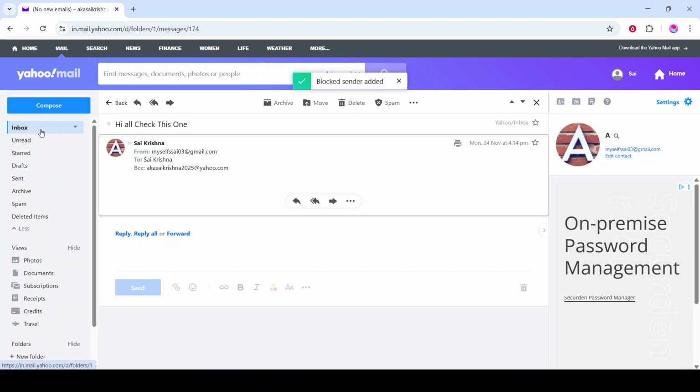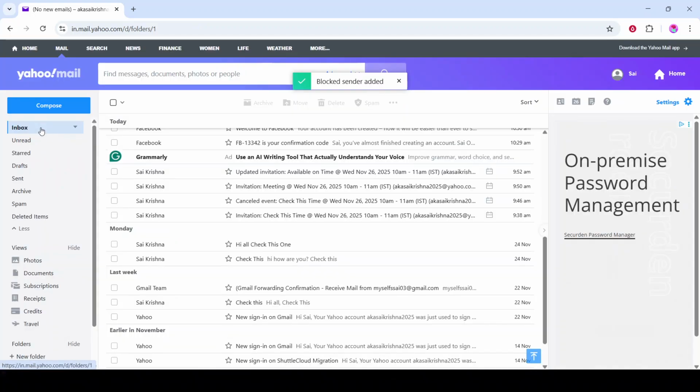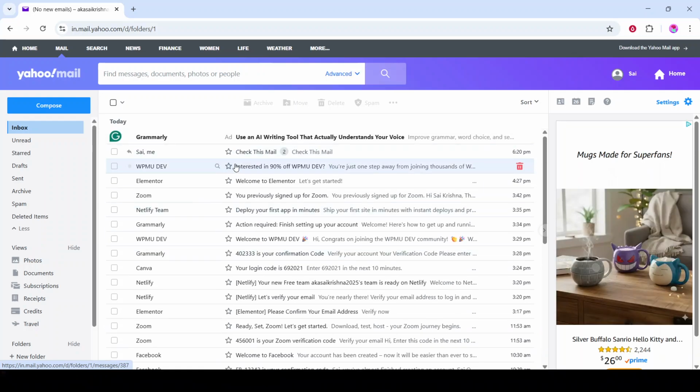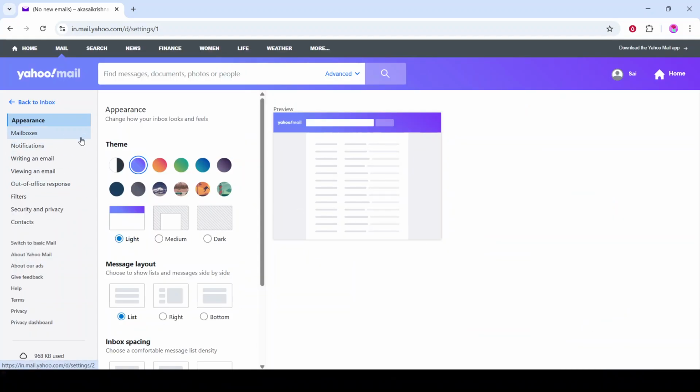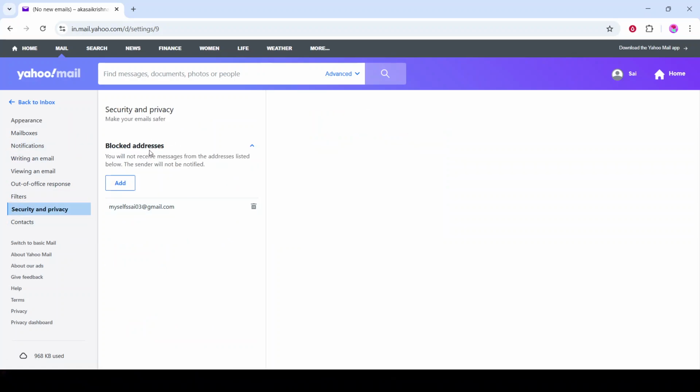If you prefer doing this from settings or you don't have a message handy, there's another route. Click the gear icon to open settings, then choose More settings. On the left, go to Security and Privacy. This section gives you a clear view of your block list.